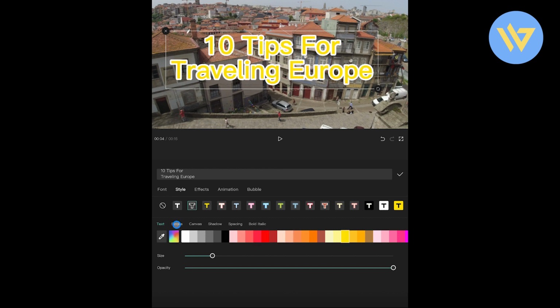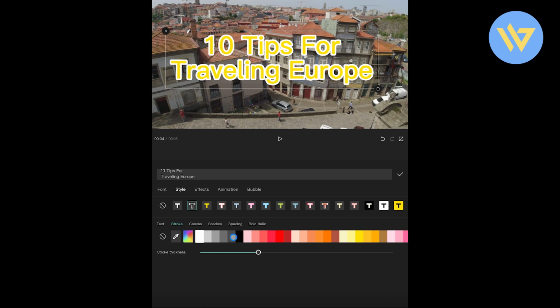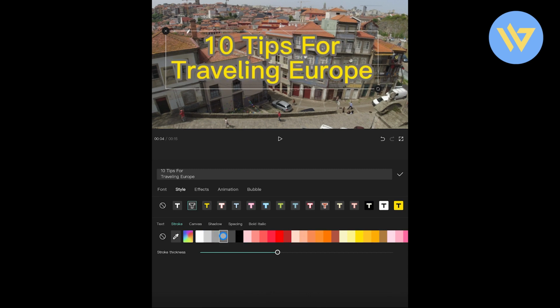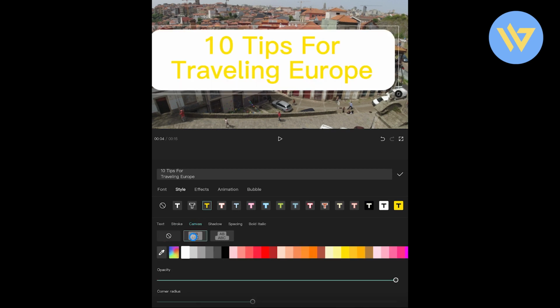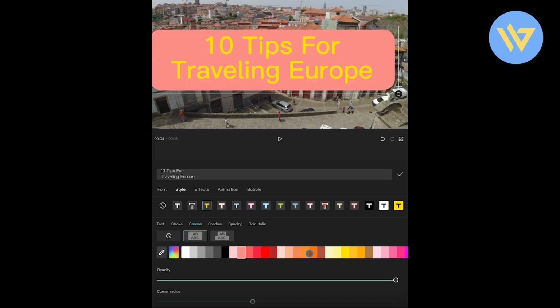The next sub-item menu is Stroke, and you get the same color options as for text. The additional icon next to the eyedropper tool will remove the stroke. The slider below lets you adjust the stroke thickness. So the next submenu is Canvas, and that's just the background for the text. You get a few options here and a bunch of sliders to change opacity, shape, and the dimensions.